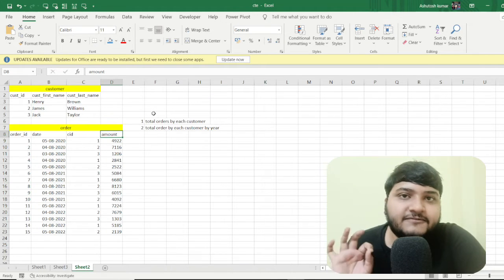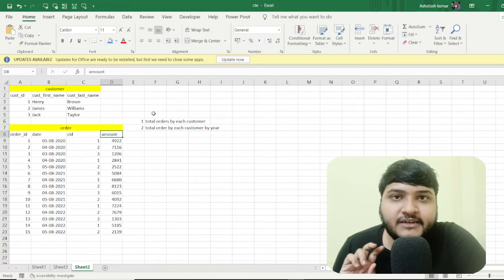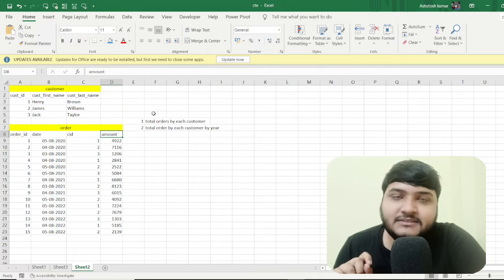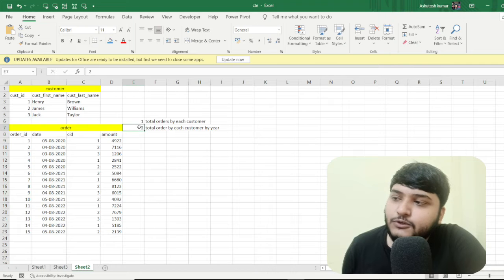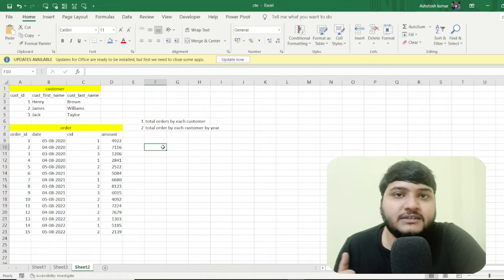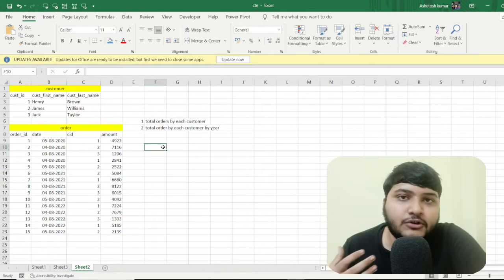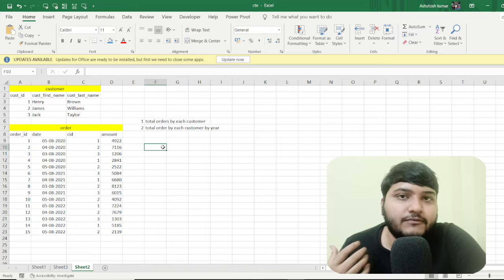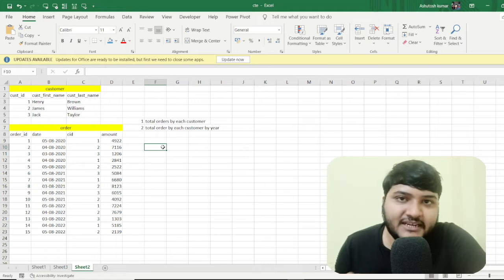Now using the pivot function in SQL, I want to generate two different data points. The very first data point is I want to know the total orders done by each of the customers. And the second data point which I want to know is the total orders by each customer, year versus year. So let's say in 2020, what is the total number of orders done by customer ID 1? And let's say in 2021, what was the total number of orders done by customer ID 3? So this is the kind of output I want to generate in the second problem.